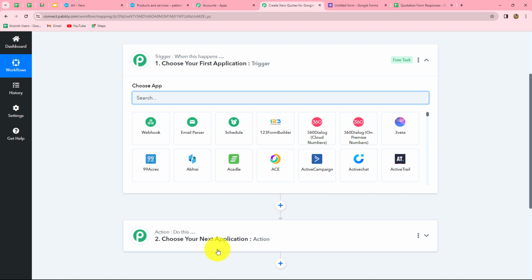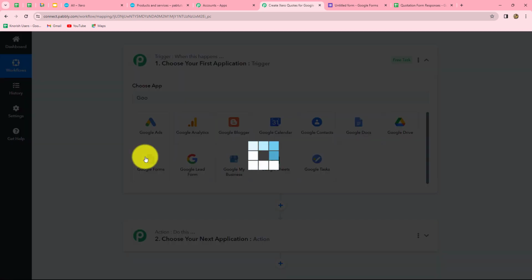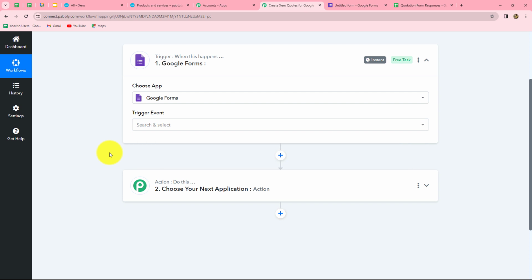Now, after understanding the concept of trigger and action, let's start creating this workflow step by step. First of all, we will select our trigger application, and that is Google Forms. So let's select it. Now we will select our trigger event. Now what is a trigger event? A trigger event is the event on the happening of which the workflow is going to start.